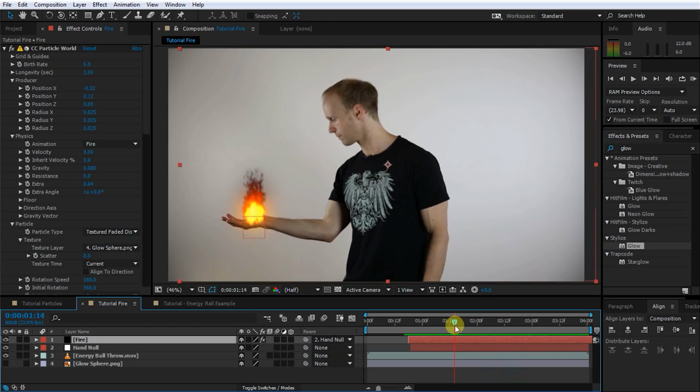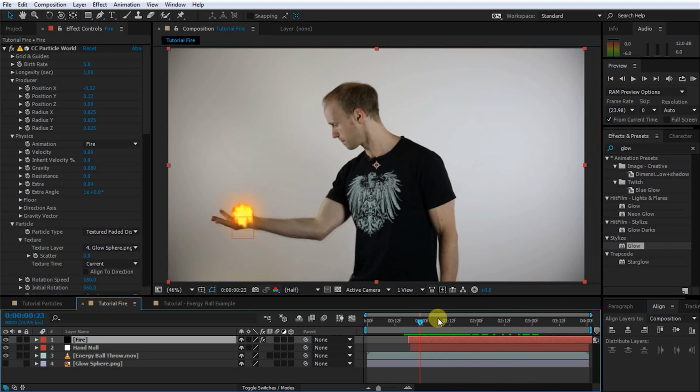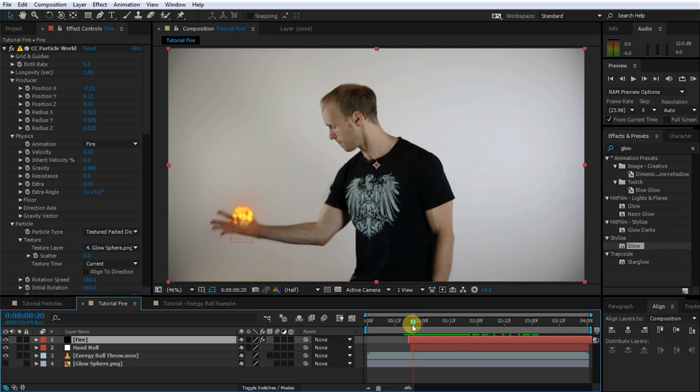So let's undo that and forget that we ever tried that, because that's not the way you attach particles to a null object. Instead, we will have to use expressions. And yes, expressions are very scary. I do have a separate tutorial on expressions if you're just getting started. Again, the link to the expressions tutorial will be in the description of this video.